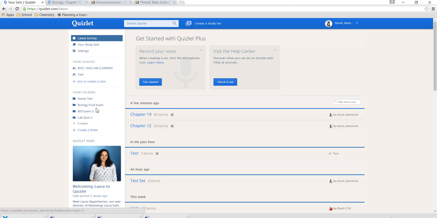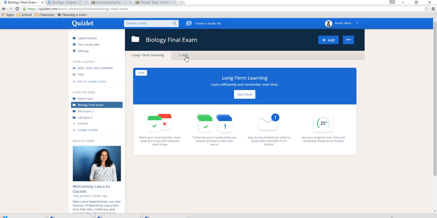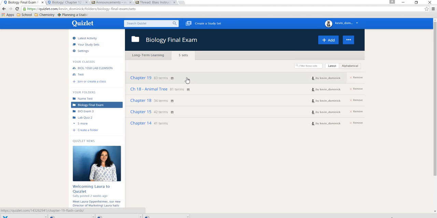Now let me show you the folders right here, your folders on the side. And these are the folders I have created. So let me look at Biology Exam 5. For this exam, I put in all the sets related to the final exam, so I didn't have to browse through the other ones that I created.